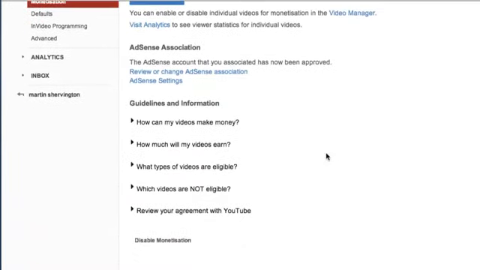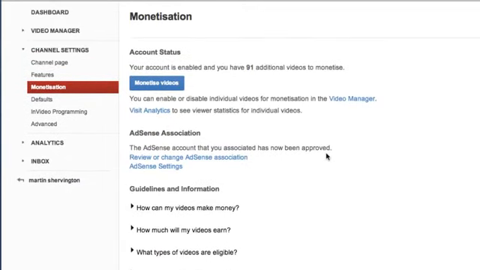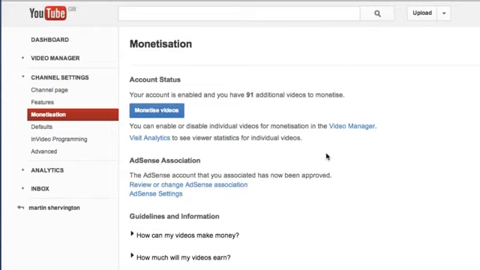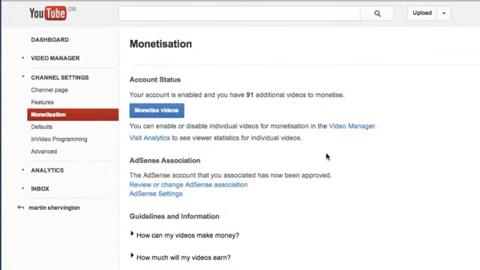Next, let's have a look at channel settings. One thing you may like to do is monetize your videos. Now as long as the content is appropriate, you'll be able to take advantage of YouTube's advertising system. Even if you're not looking to make money from your videos quite yet, this option can still be a very good move.